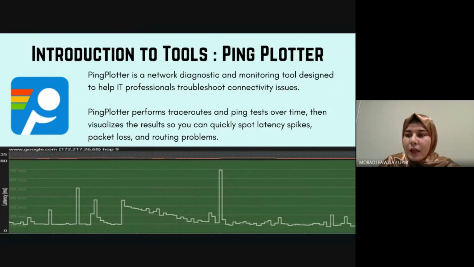Okay guys, now I'm going to talk about PingPlotter. What is this? PingPlotter is a network tool that helps identify connectivity issues by running traceroute and ping tests. It shows a visual graph to easily detect problems like high latency, packet loss, or routing errors. As you can see, this is a picture of latency.